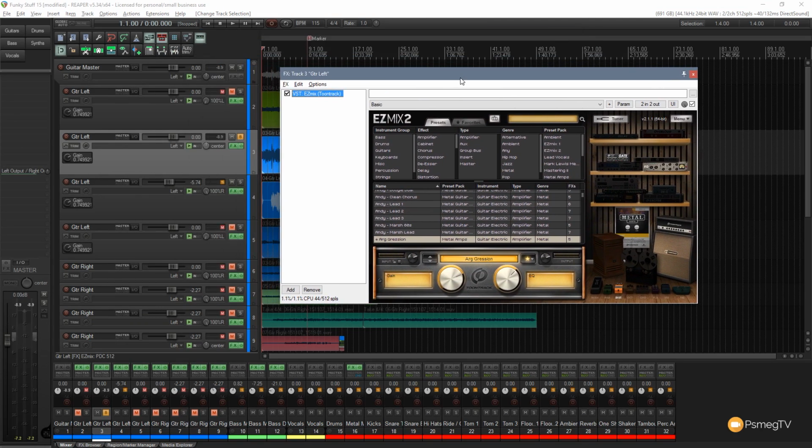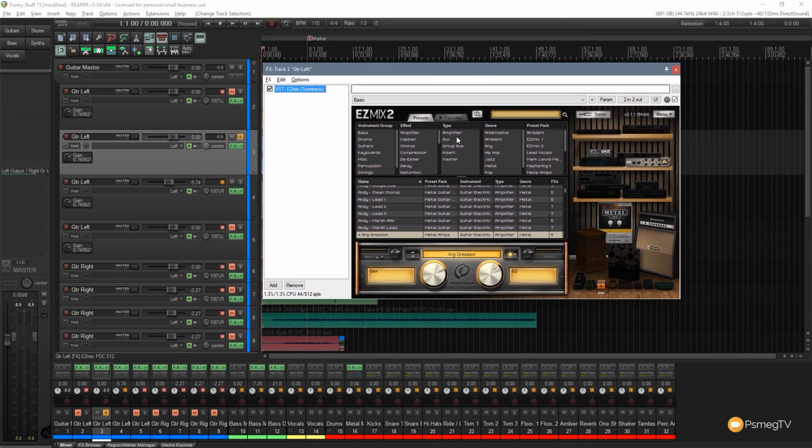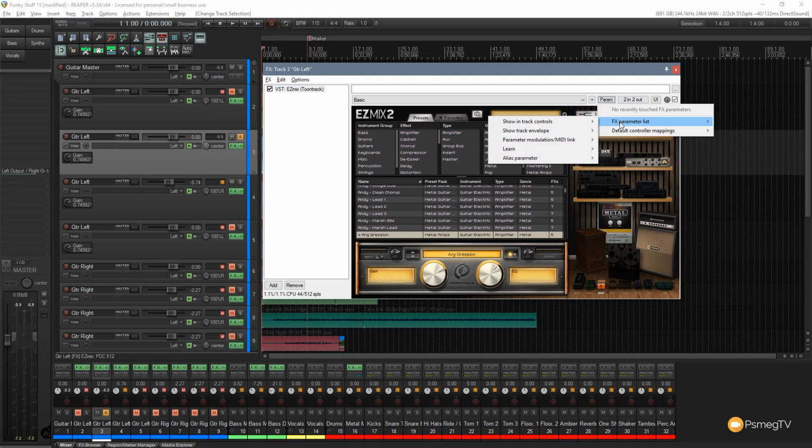So the next thing we need to do is start assigning these parameters before we can then assign the MIDI controller to it. So let's just say, for example, you can see I've got gain set up in there at the moment. Well, I might want to assign something different to that. So what we can do is we can come up to the parameter option and we can come down to effects parameter list, and then we can say show in track controls. We can also say show track envelopes.